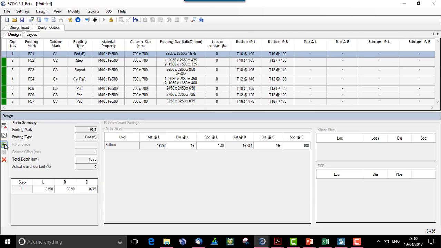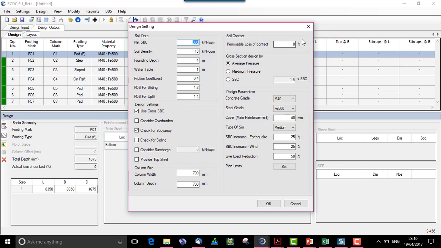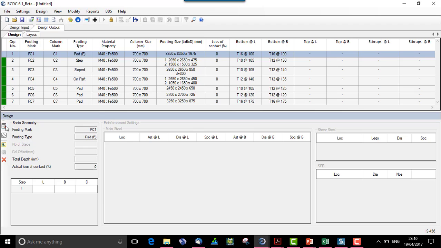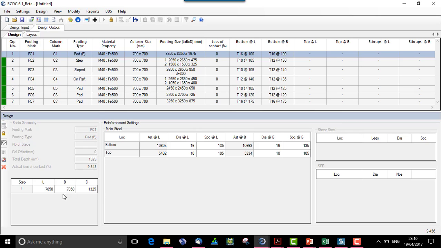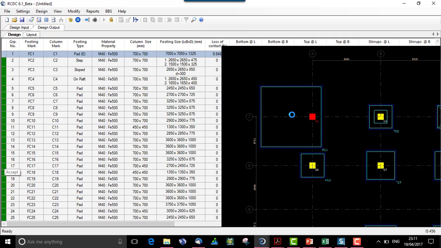For column C1, if we want to just reduce the size, what we can do is go to redesign section. Let us allow the loss of contact to be up to 10%. Say OK and redesign, and let's check how much the size is reduced. So previously it was 8350 by 8350. Now it is becoming 7050 by 7050, and the depth has also reduced. So let's accept this and check if it's clashing with something.